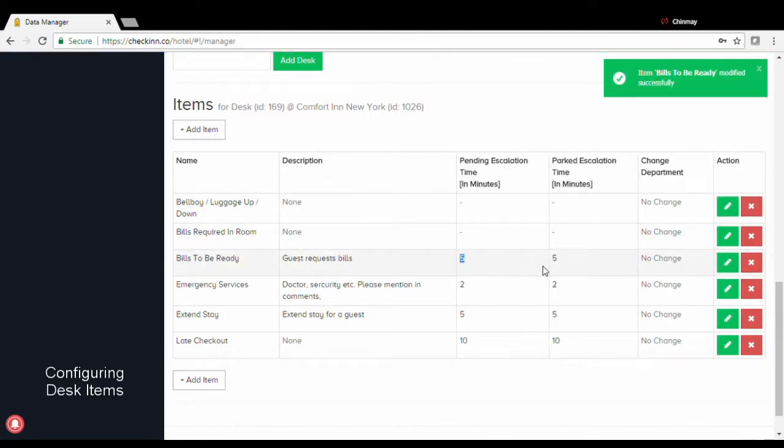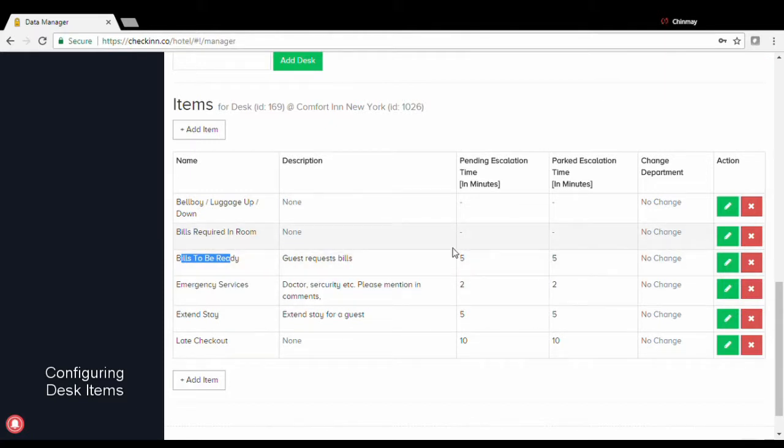On defining escalations, this means that when a request which is called bills to be ready is created in the system and it is not actioned in 5 minutes, it will escalate to the next level in the system. Escalations will be explained in a separate video for the training.